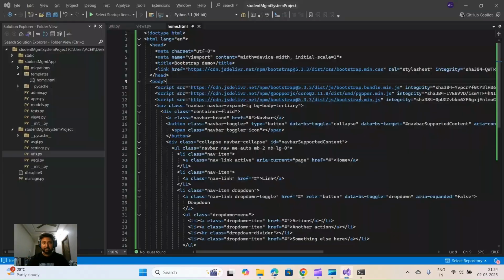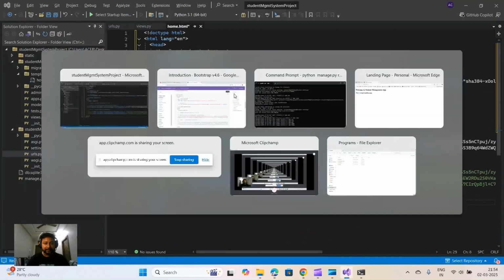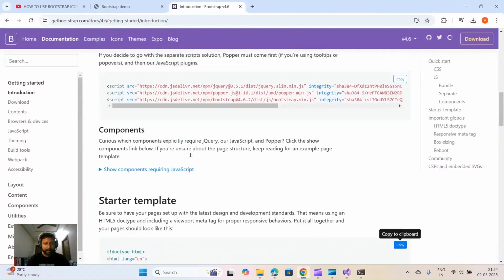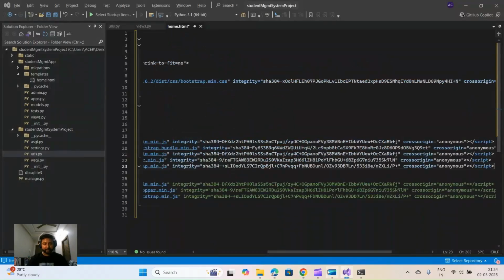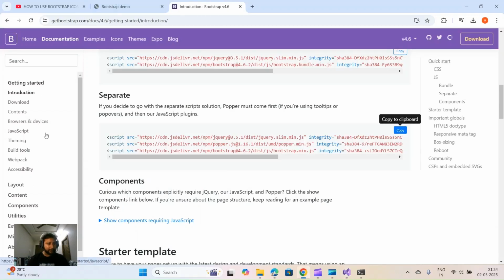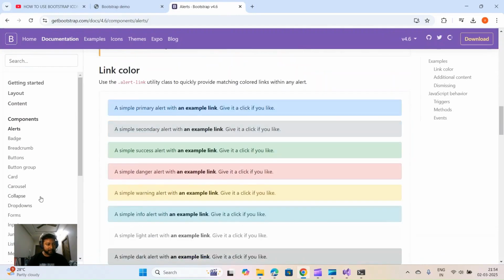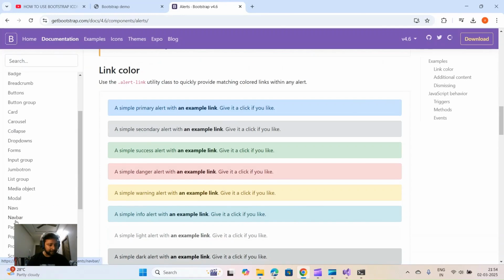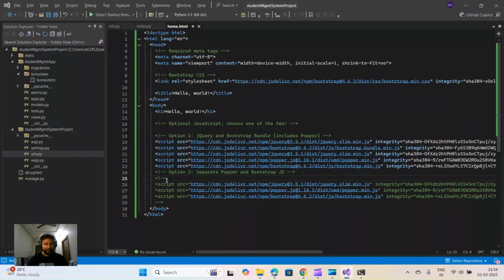So I'll do one thing. I'll copy this, remove all the stuff, and paste this. This hello world is not needed again, and those are the URLs I need to include over there. I have included them. Then I need to copy the components. I'll go to components. I need a navbar, right? So I'll go to navbar, copy the code, and paste it in the body.